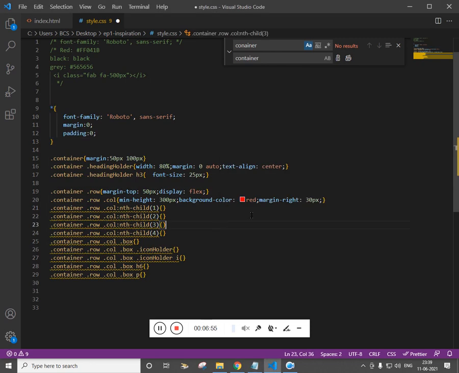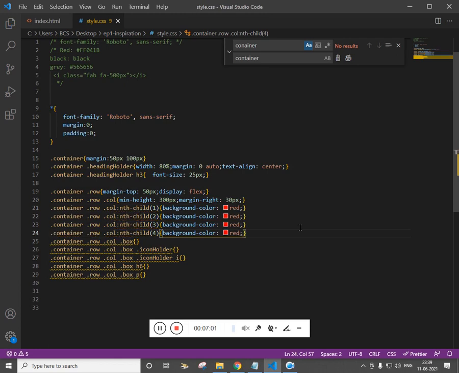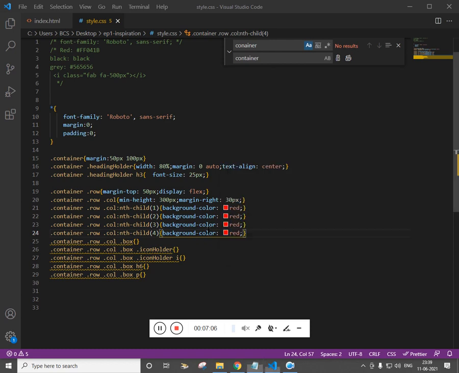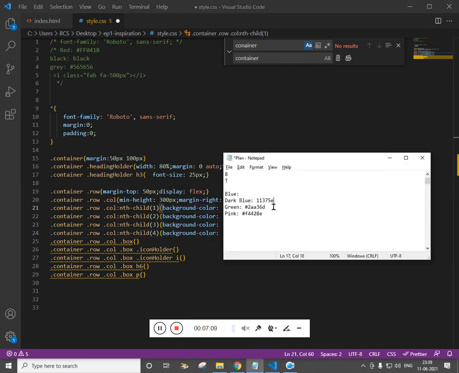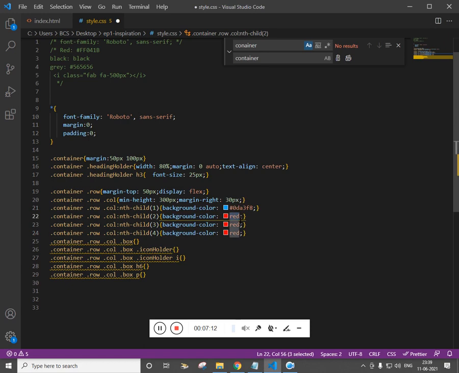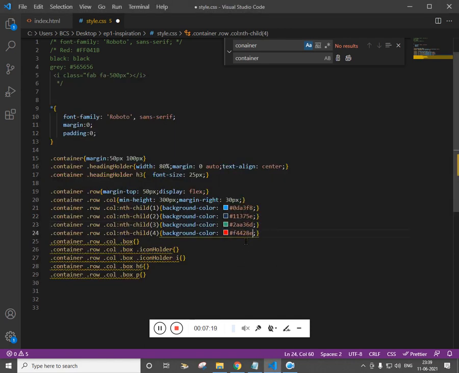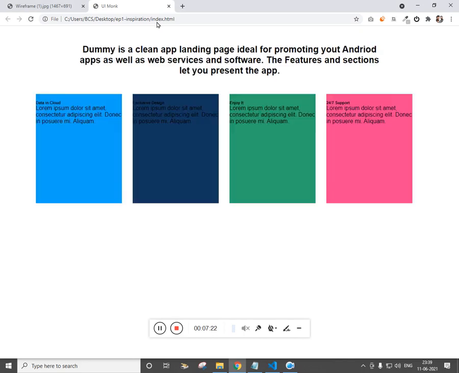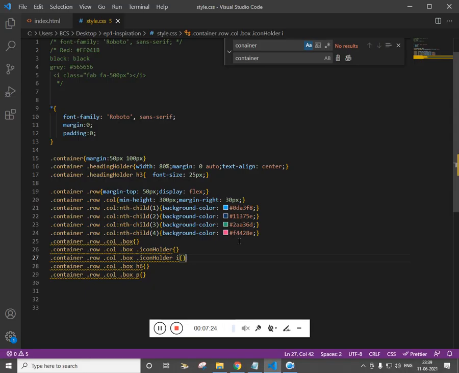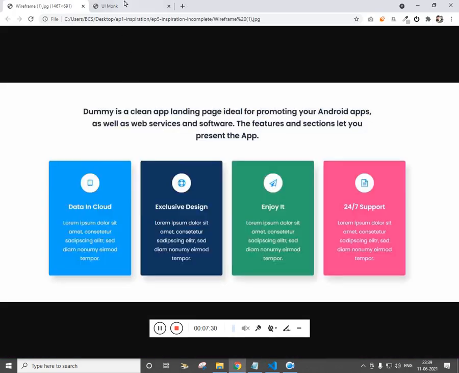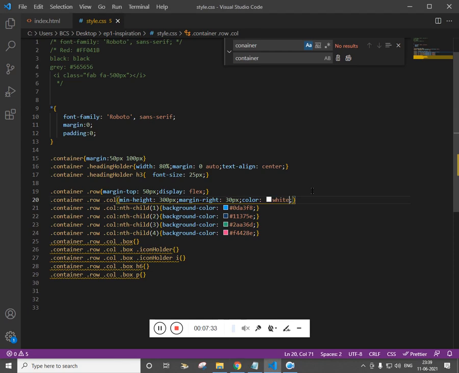Let's just give the background color. I have taken the background color over here, starting with blue, then comes dark blue, then comes green, and finally the pink. If I refresh, this is how it looks. I want the color of the column to be white, so that is common, so that's why I'm writing it. And I want text align center.